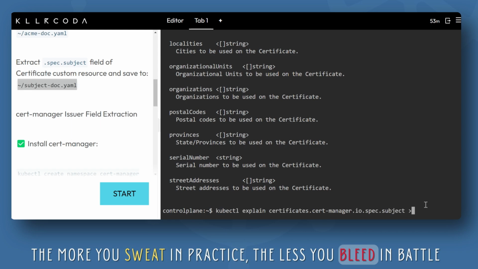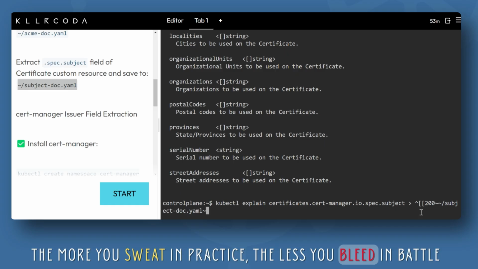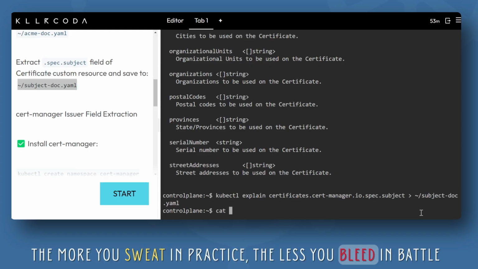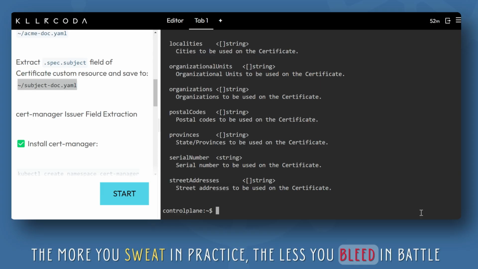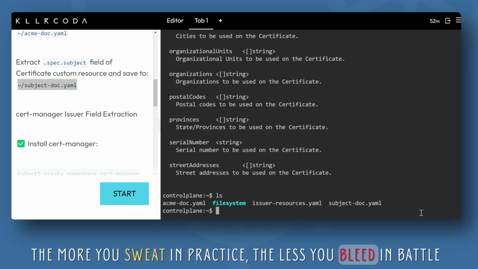So this is a redirect symbol, but when we paste, please keep in mind that this type of thing could happen in the examination also. So just make sure, and cat this. So done. If we run ls, all three files are there.